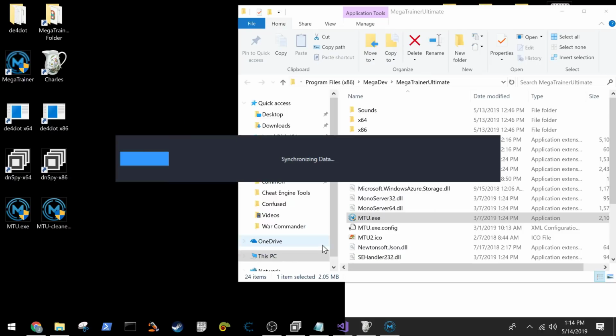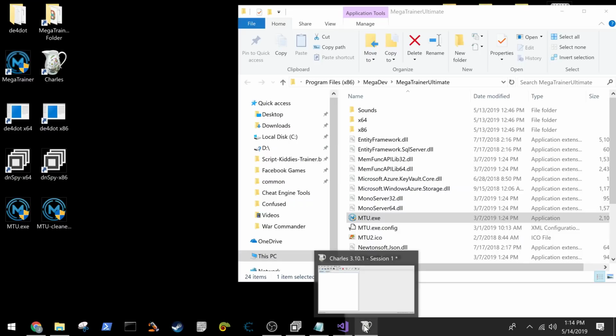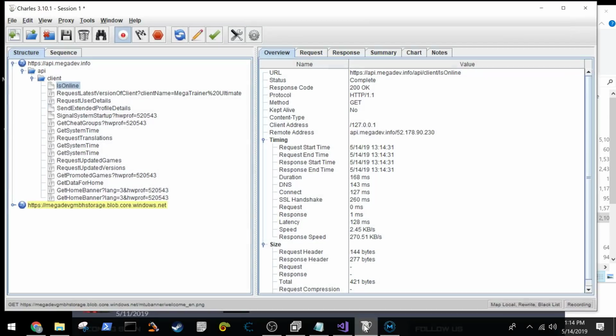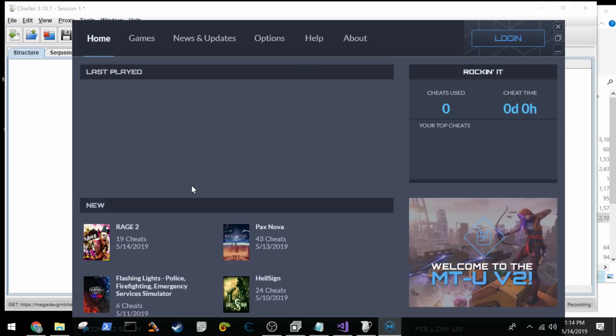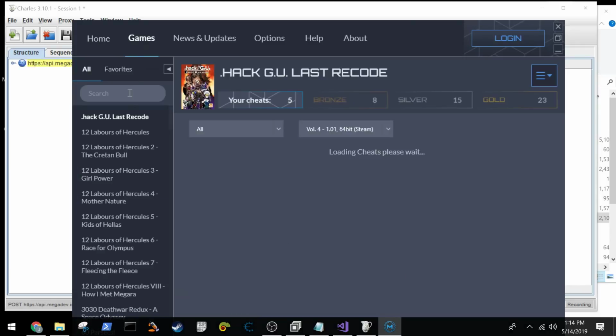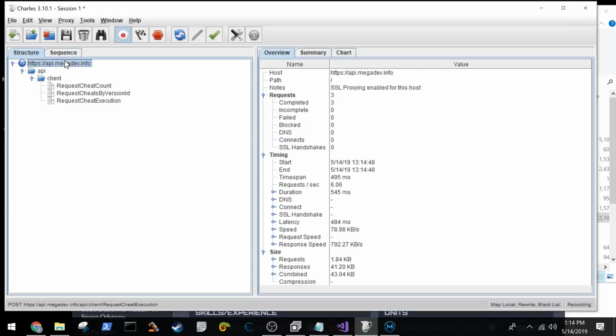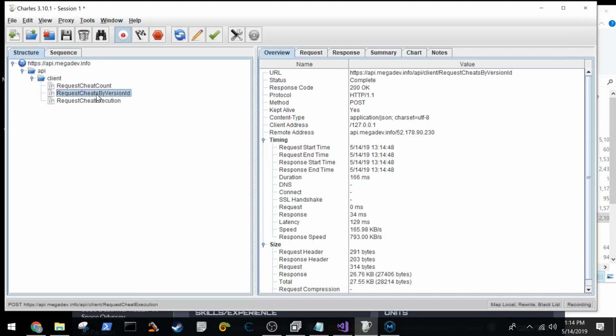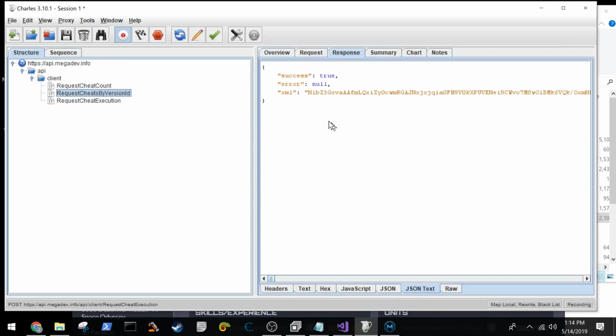Alright, so start without an account. We're going to clean up Charles a little bit so we see what we're doing. Click on games. It's going to load. Once it loads through, by version, the response is what it sent us. So here's our string that we're going to want to use.